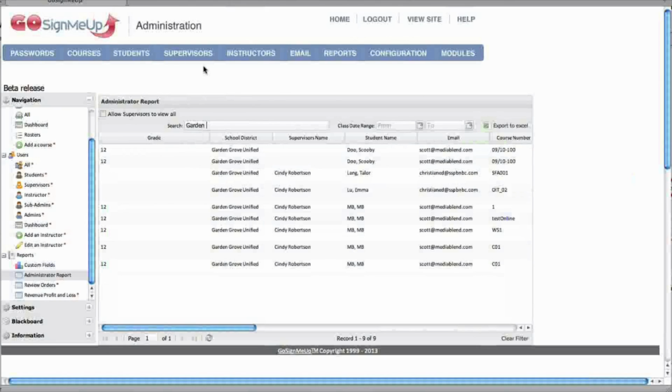Now, some of you have supervisors set up, or training coordinators, or whatever you call them. Some of you don't. This report that I'm showing you is available if you run your updates on your supervisors. If you have that feature turned on, a supervisor is in charge of a group of students. Let's say if you have a supervisor in charge of Garden Grove Unified, they will have it filtered to only show their people. So that's already on their system. As an administrator, you can see everybody, but you can choose to limit it.